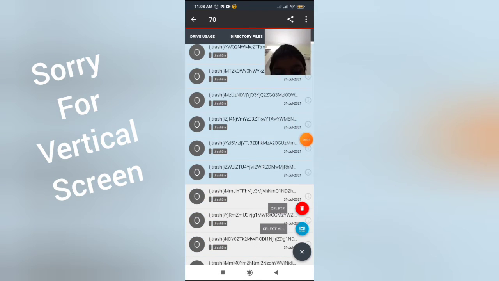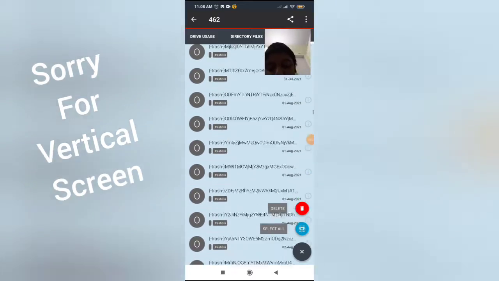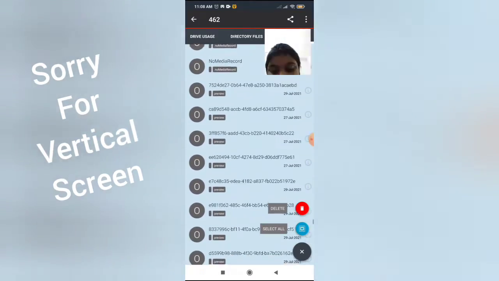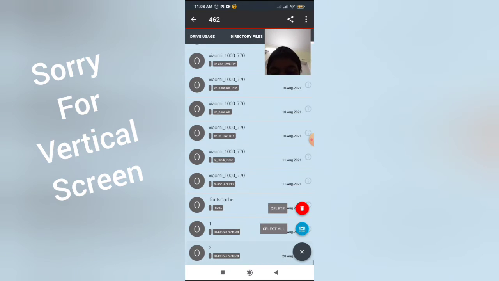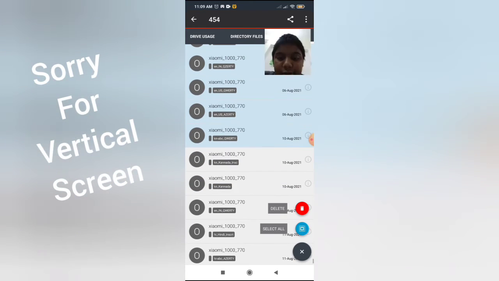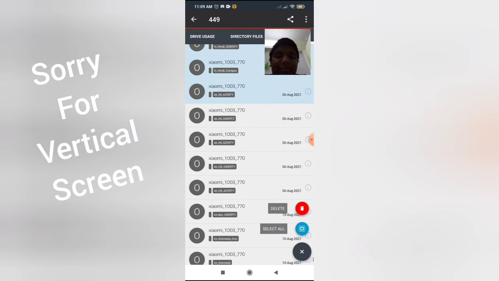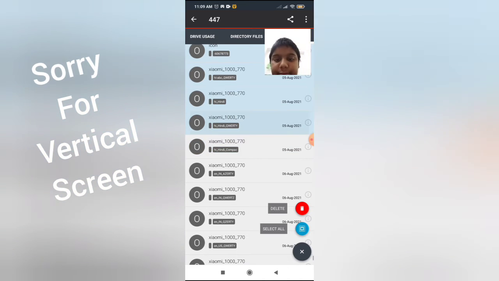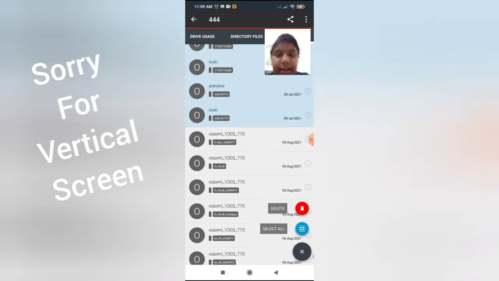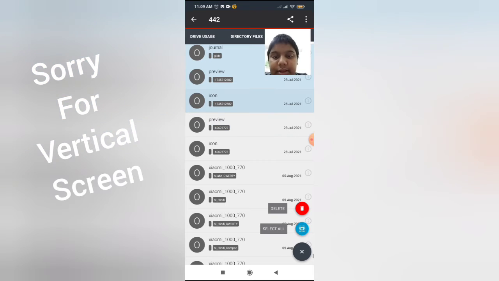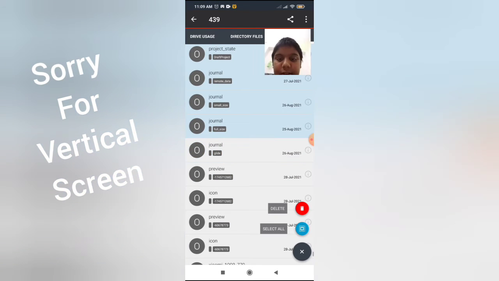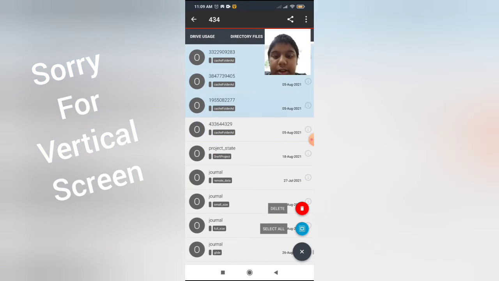Guys, I did not see this selector actually. Oh my god. See, all are trash bins and some of them I'll unselect, like these files, because these are keyboard shortcuts. Guys, I did not see that select all button only, lol. Okay. Some I'll unselect. See, icon, preview, journal. All these. Till that trash bin for this one.